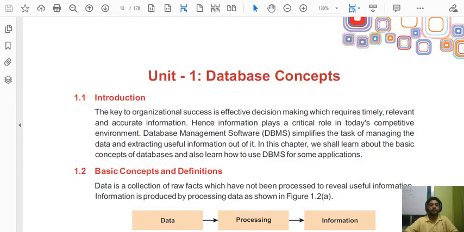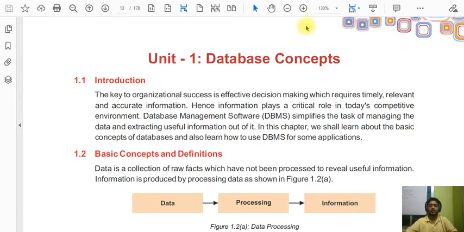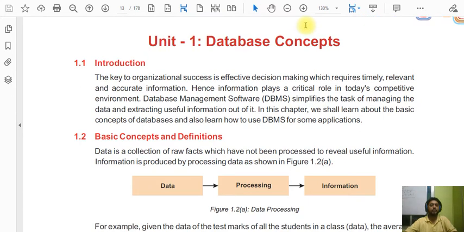So the unit says concepts, right? So what is the meaning of concepts? That means we have to understand something. There are some typical words, some values we have to understand about. So specifically, what is a database?